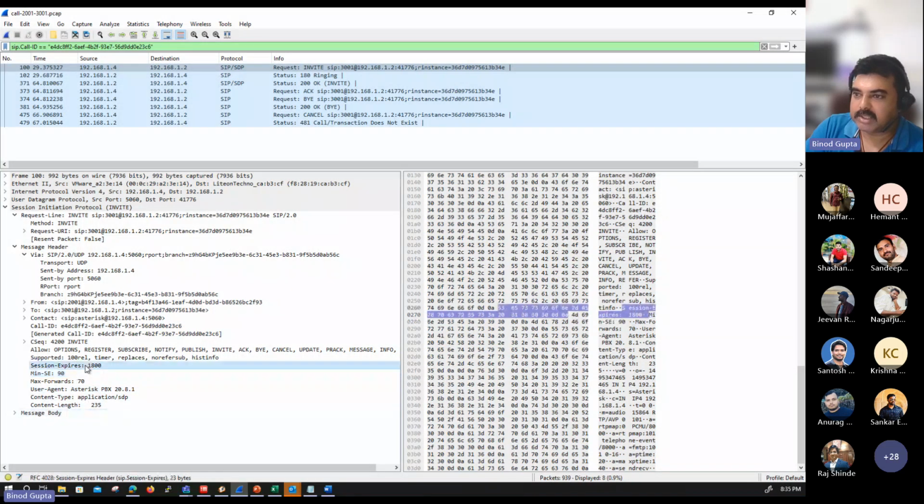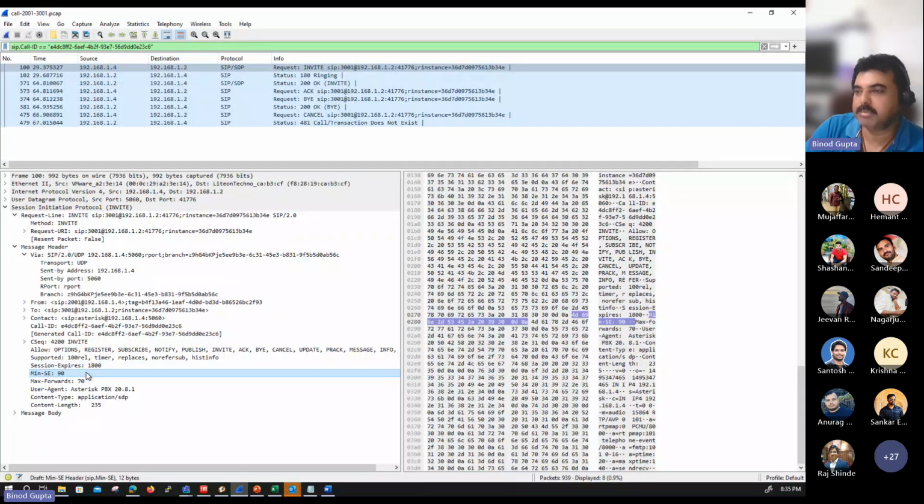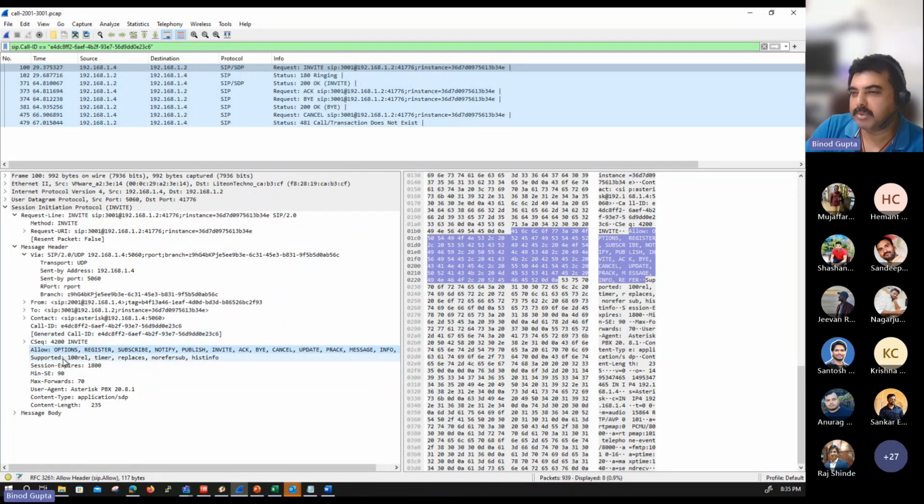Now there are many other things which I may not be able to recollect, so I'll skip some of those because there are a number of parameters. I'll quickly talk about a few which I do recollect well. It also has a header called Allow, which shows which SIP methods are allowed to communicate.